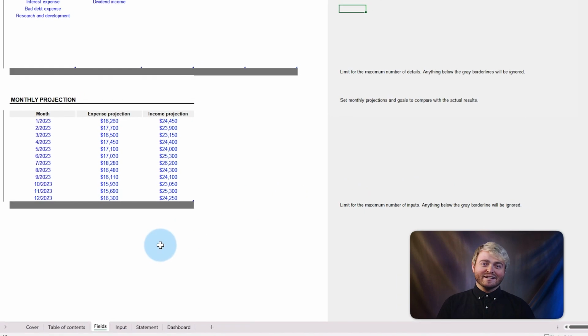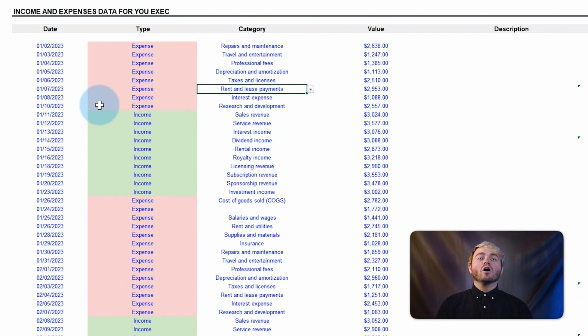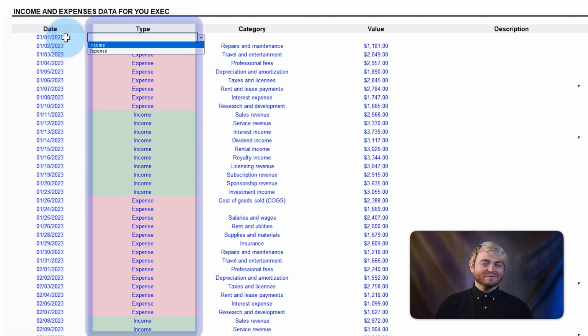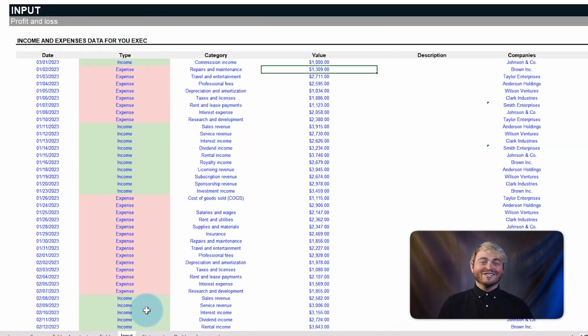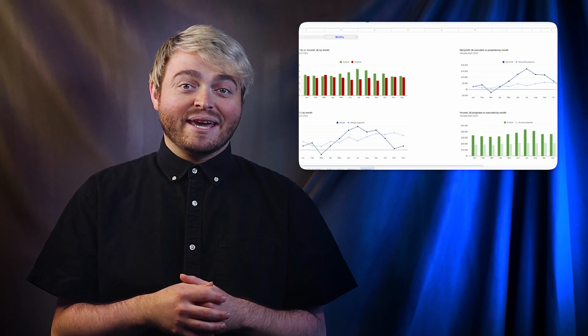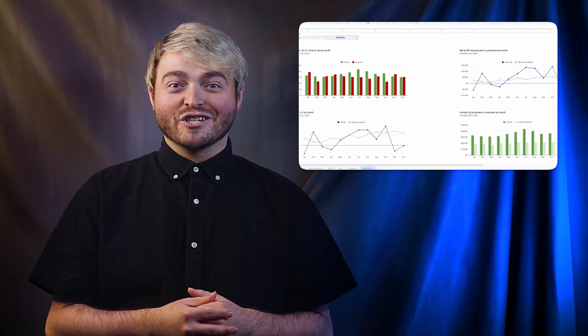After all fields are set, navigate to the Inputs tab and enter the business data regarding all transactions, including the date, type, category, and value. And just like that, your profit and loss statement is all set for analysis. This allows you to stay up to date and manage information in the search for better business administration.